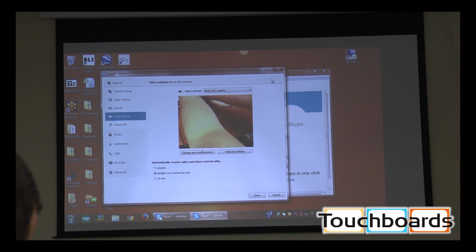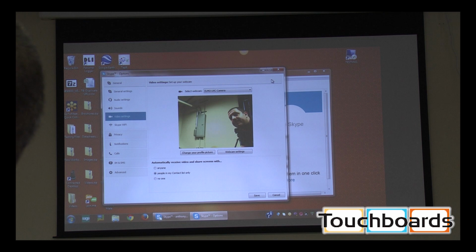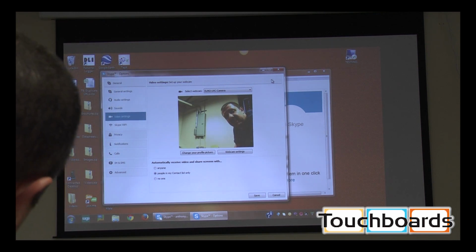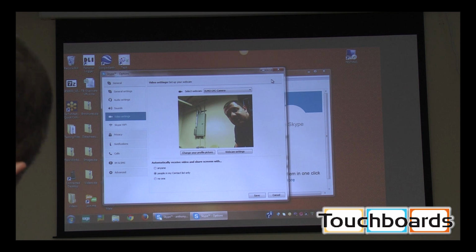So whether you're using your meeting software or Skype or whatever else you might be using, talking to a class across the world, a distance learning application, you can turn your document camera into a webcam, and it's got even more value at that point.